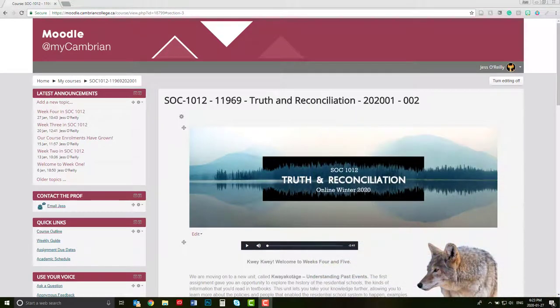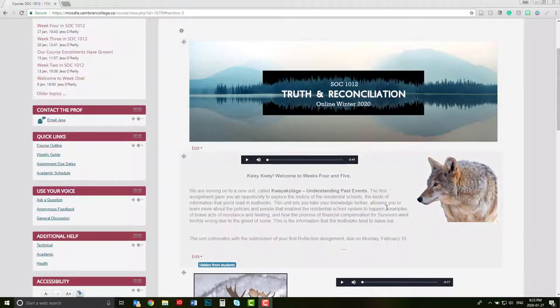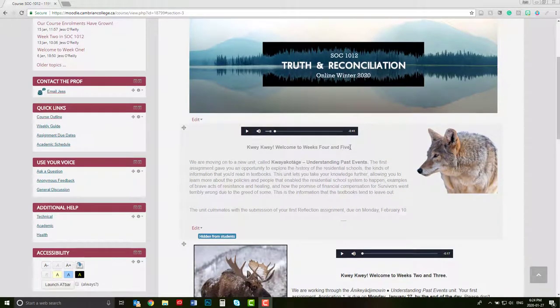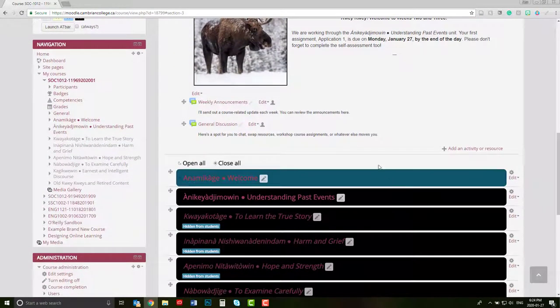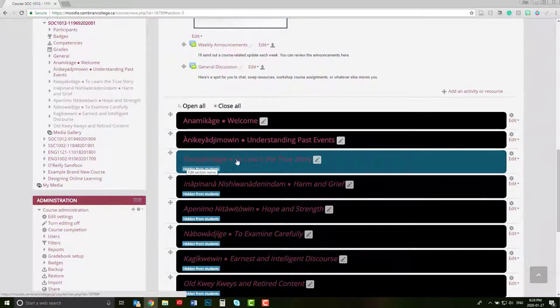So if you open up our course, on Tuesday morning, that's January 28th, I will reveal this new label. And this just describes the new unit and reminds you that your first reflection assignment will be due on Monday, February 10th. I'll retire this, and you will see a third unit available to you. This is called Kwayakotage. It's a bit of a tongue twister. Kwayakotage, to learn the true story.